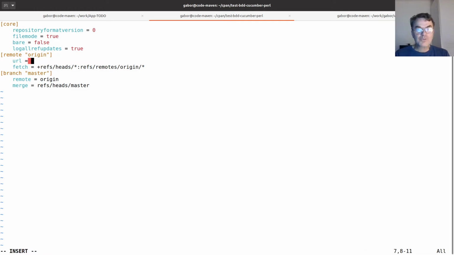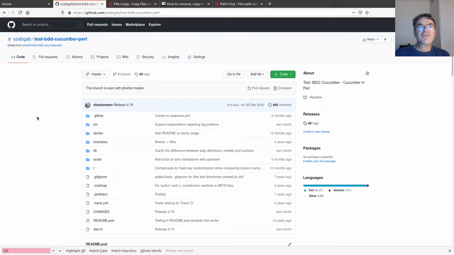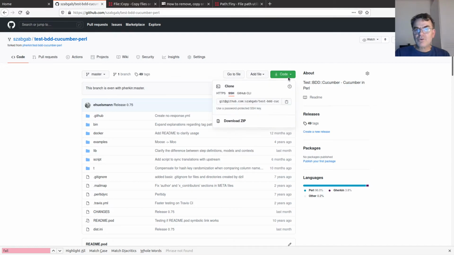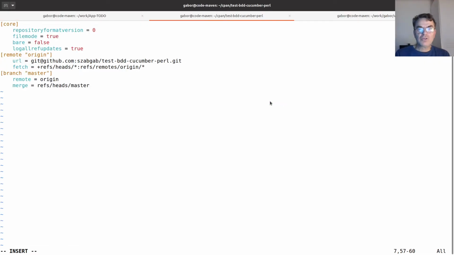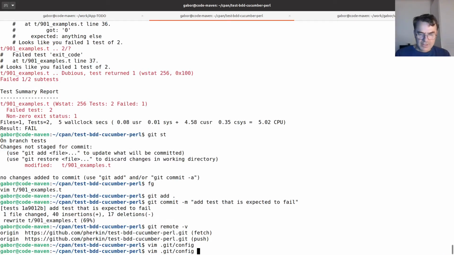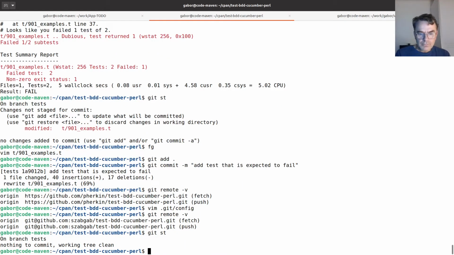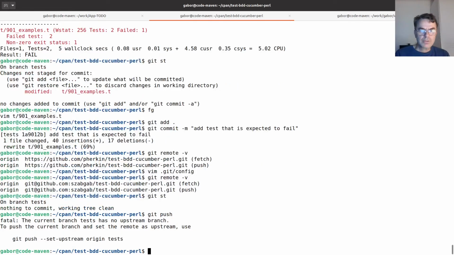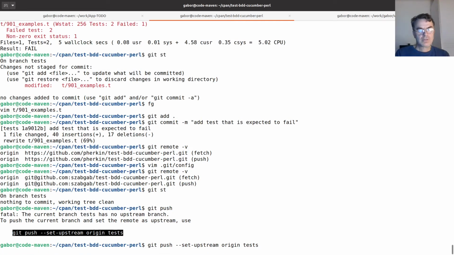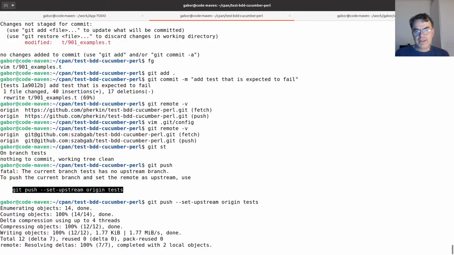Instead of using the git commands, I replace the URL in the configuration file. So voila, git remote is now pointing to my own project. Okay, git status. Good, git push. So I can git push out.